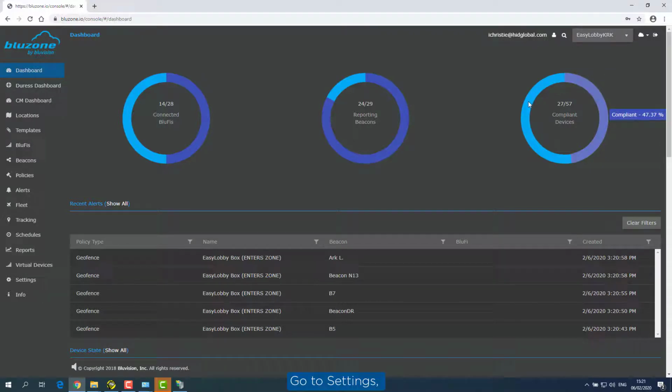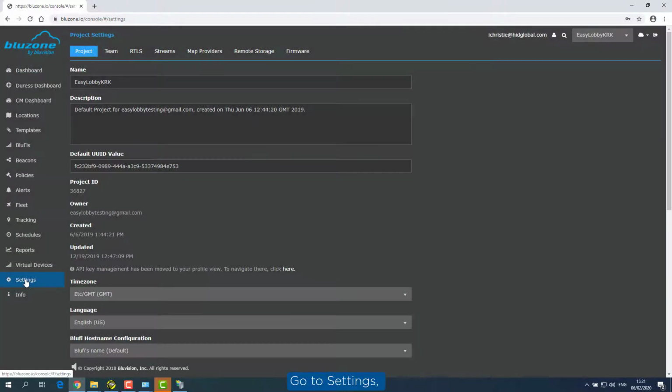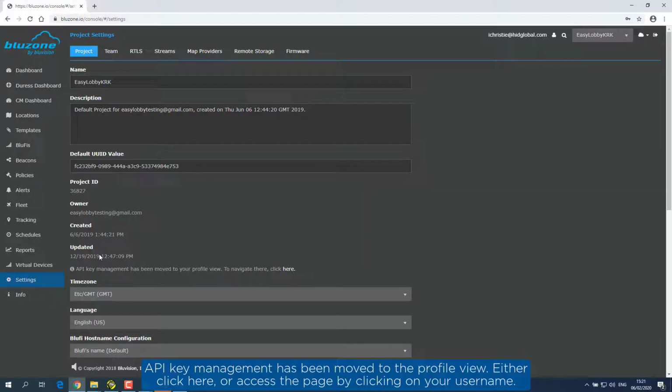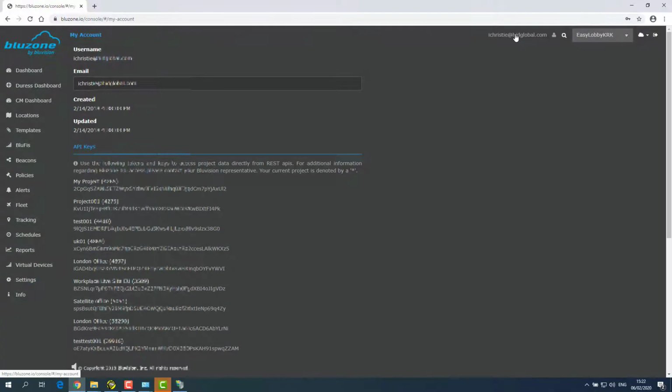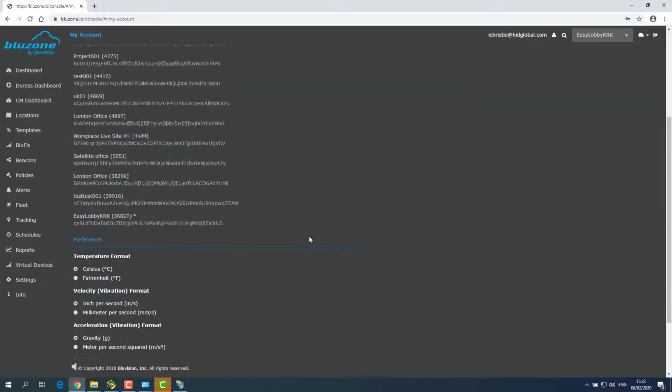Go to Settings, and make a note of the project ID, in our case 36827. API Key Management has been moved to the Profile view. Either click here or access the page by clicking on your username. Copy the API key for the project.